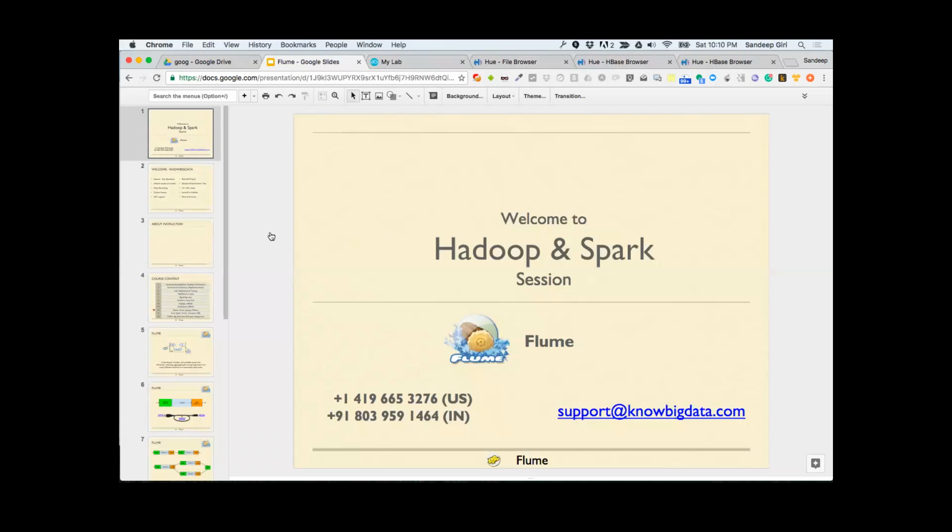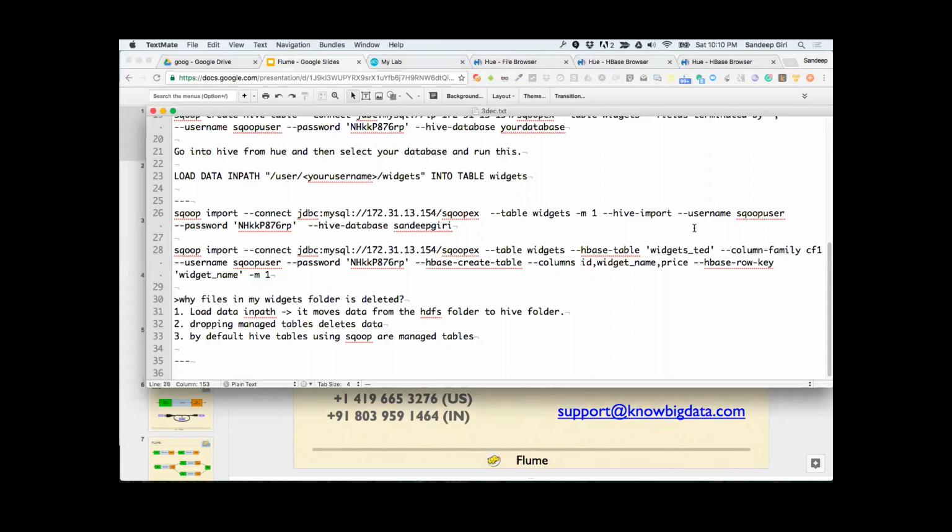So Saptarishi's question is, could you give a recap of how we loaded data into CF2? It's the same command. Same command, just change the column family to CF2 and change the name of the columns, and that's it. Meaning these ID, widget name, and price went to CF1, and when we change the column names, the row key remained the same. Yes, that's correct. It'll match the row key and create one more column family and the columns inside it.